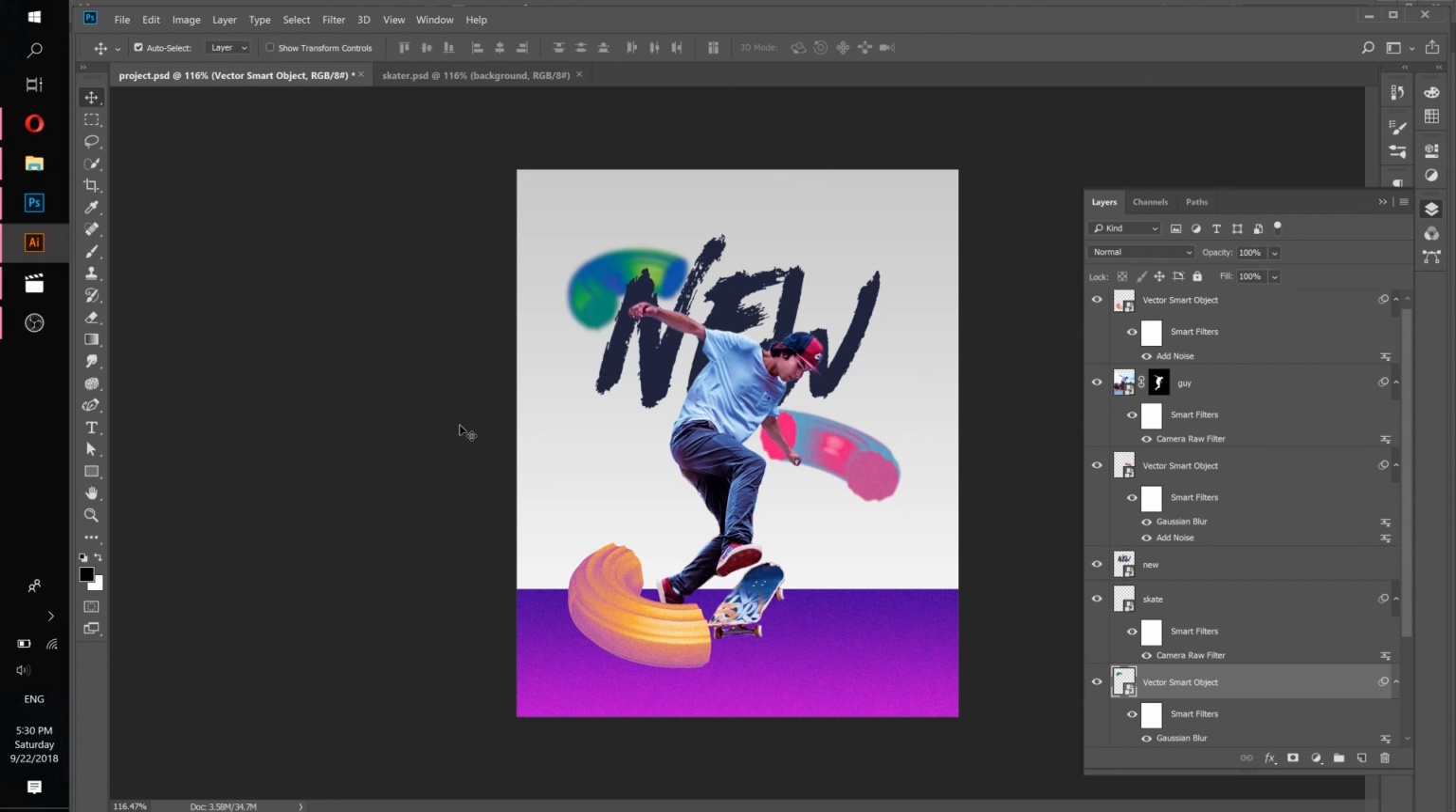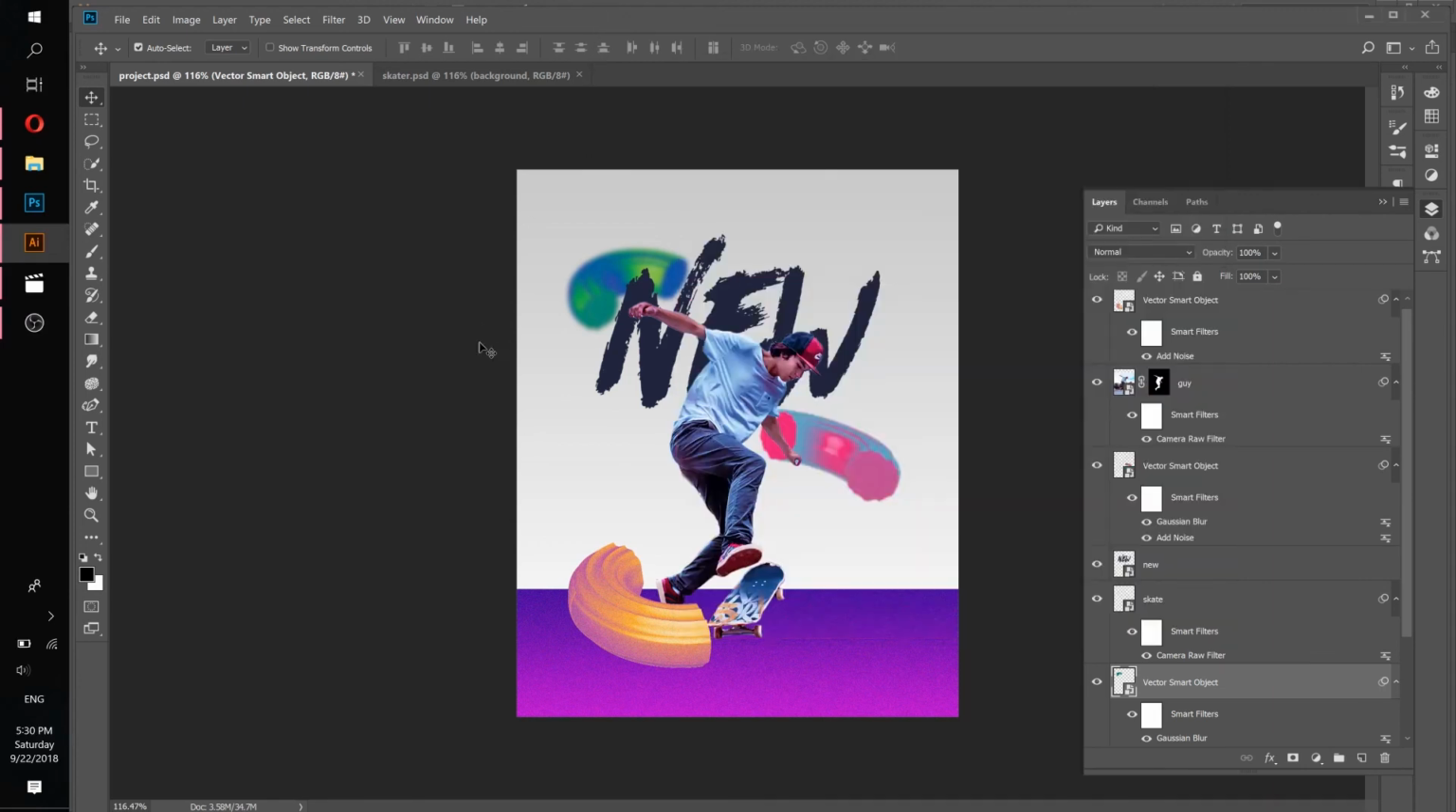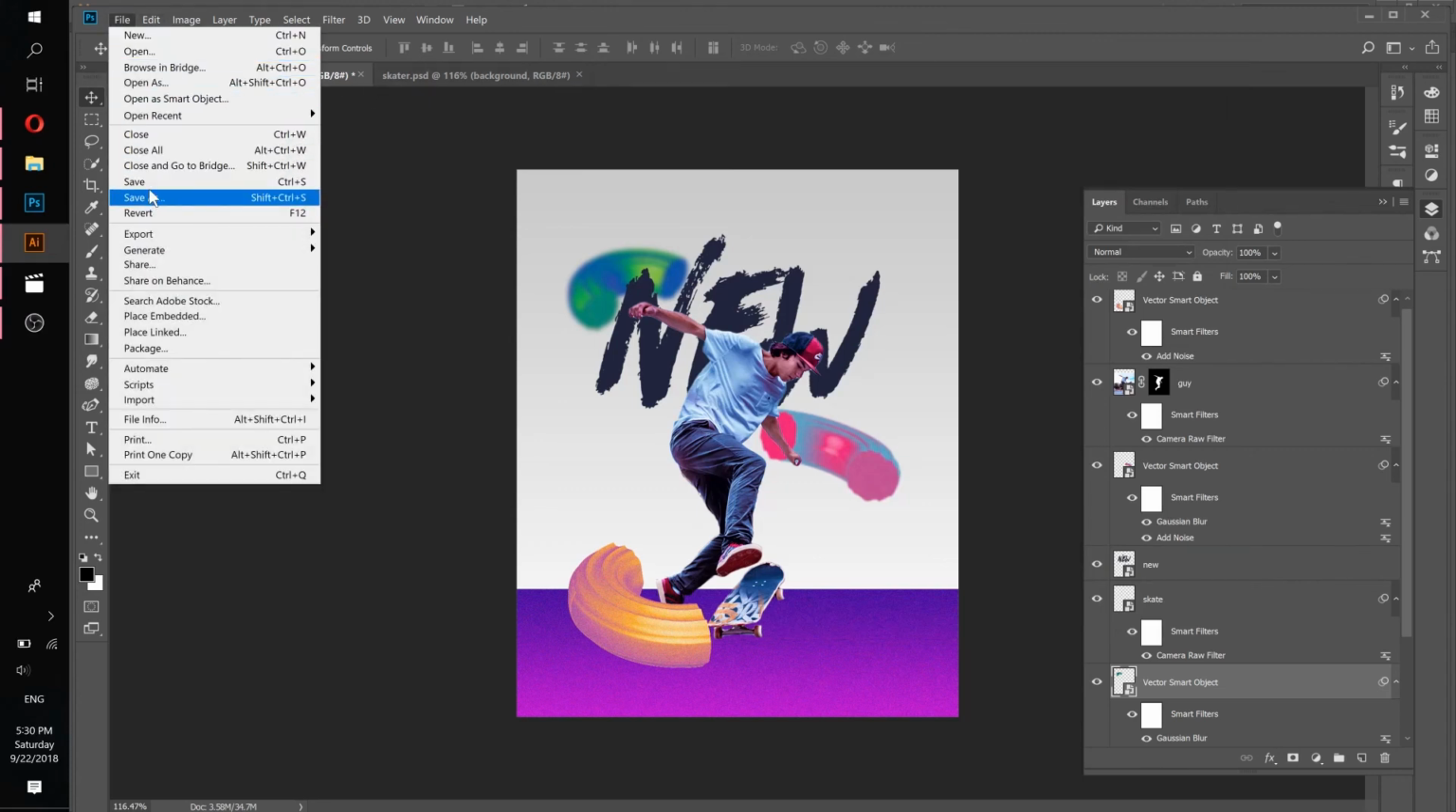So now when we have done that, I would say that we are almost done with creating the objects for the project. If we go here, you can see that we have done everything: the floor, skateboard guy, text, and these shapes. So now we can finally go to After Effects, and of course save this project. Go to File and make sure you save this.